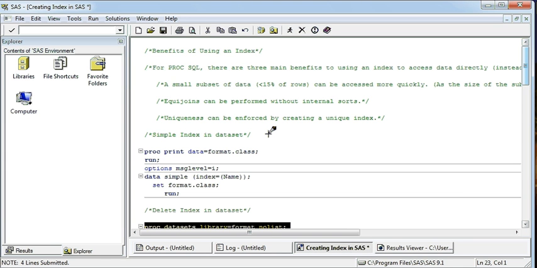Hello everyone. In today's video, I will explain the benefits of creating an index. An index is always beneficial and useful because there are three main benefits to using an index. It accesses the data directly instead of reading through all the records, and it processes in less time. But at the same time, it uses CPU and memory. So we have to decide when to create an index and when not to.